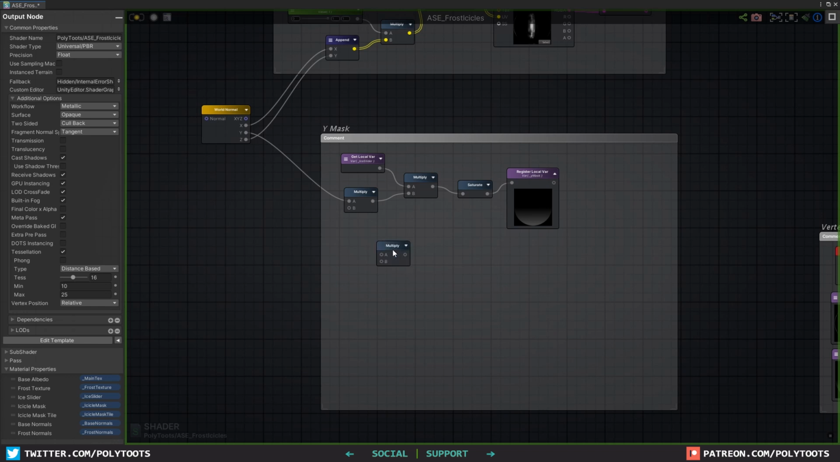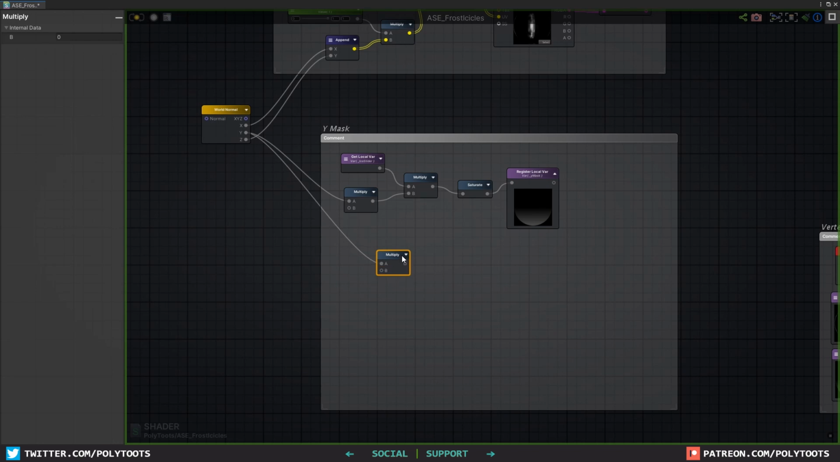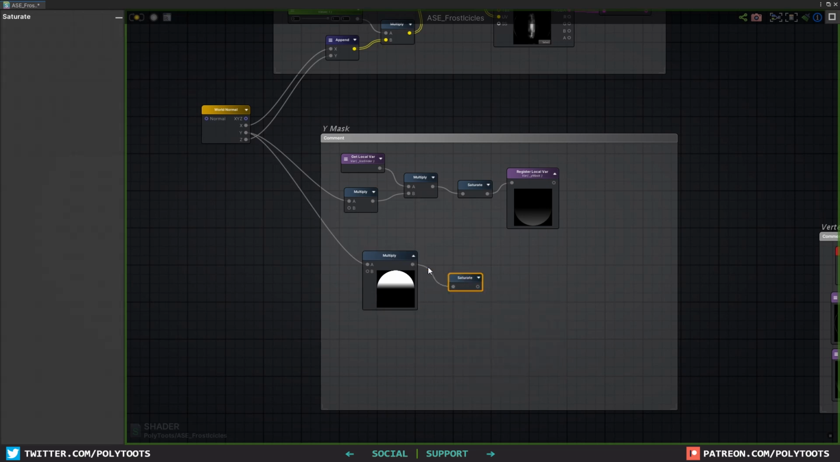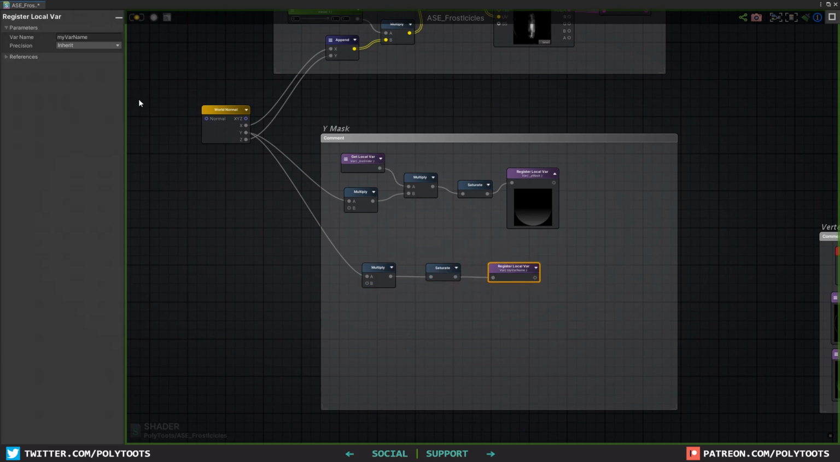So I'm going to throw in a multiply, still multiplying by the Y of our world normal, and I'm going to use a value of about 3, I think. And then I'm going to saturate this so we don't blow everything out. Saturate basically just acts as a clamp almost. And as usual, we're going to register this and give it a name. In this case, it's the Y mask for the top.